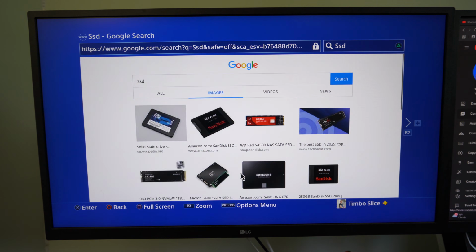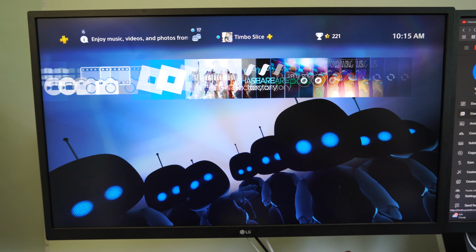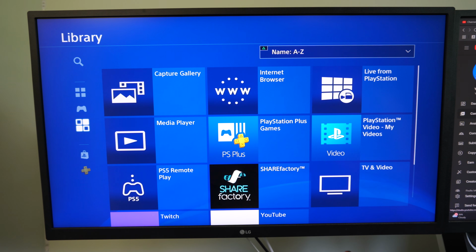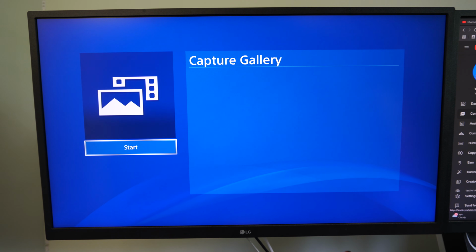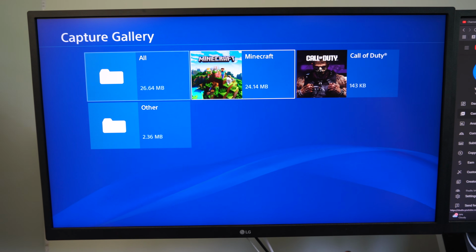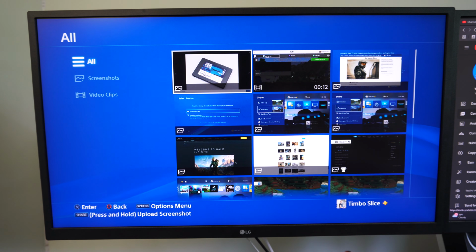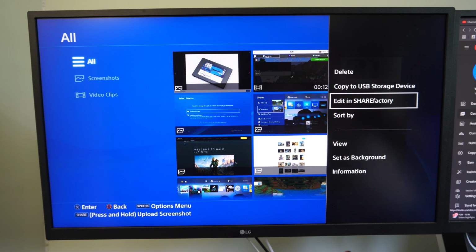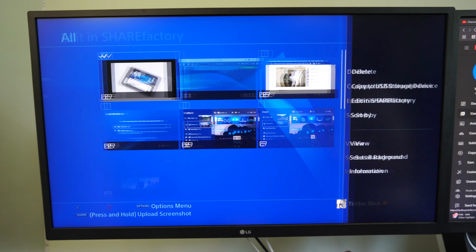But what we could do is go back. Let's go on over to the capture gallery now. Go to applications, capture gallery, open this up, and we should see our picture in here. So let's go to all. Here's our picture, and we can press options on it, and we could edit it in Share Factory, and we can crop out the sides and stuff. So let's do that right now.